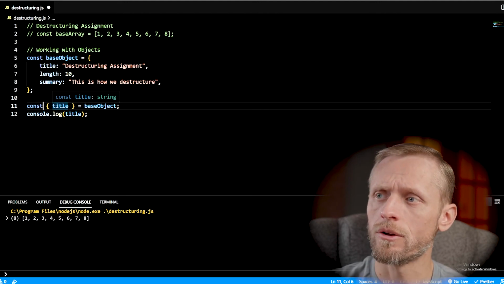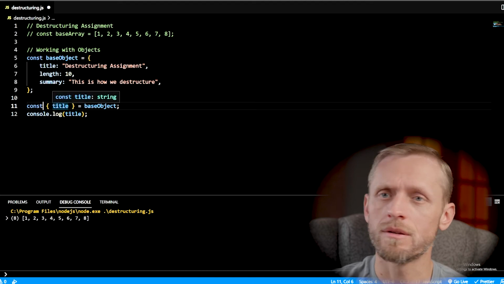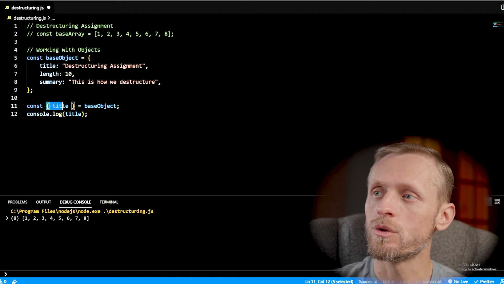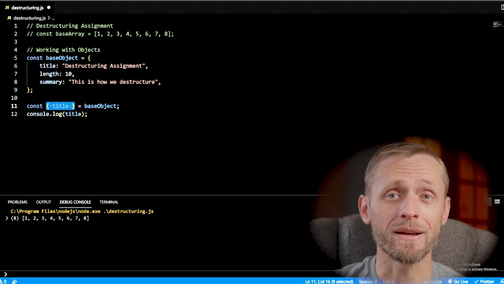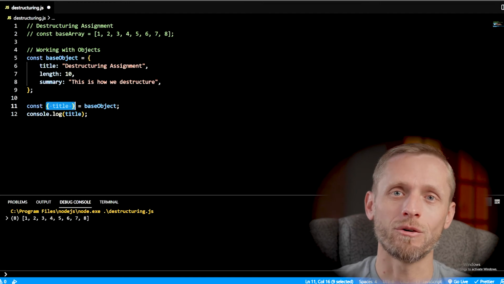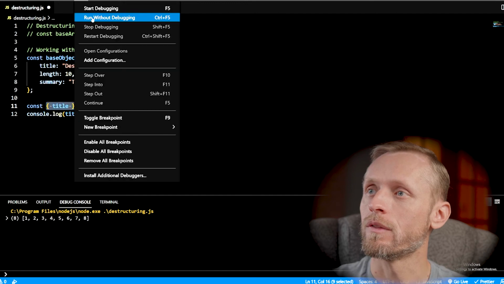So const title equals base object. What we're saying is create a new constant variable named title from base object. And because we're using the curly brackets here to indicate we're taking in an object, it's actually going to look within base object for an attribute named title and then assign it to this new variable title. And let's go ahead and run this.